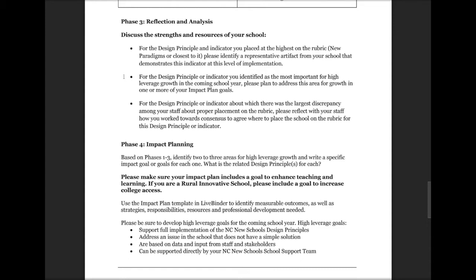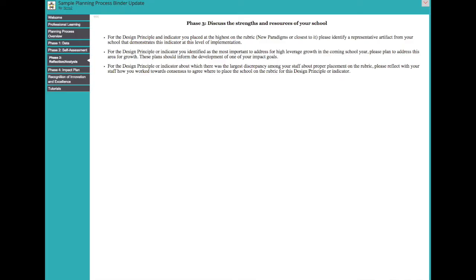We hope that the plan to address your high area goal will be in your impact plan in your live binder, but there is no other submission for Phase 3. And that is a change from last year. And as you come into the live binder, you will see those same bullets, but you will not see a location to submit them because, again, we are not collecting them this year.